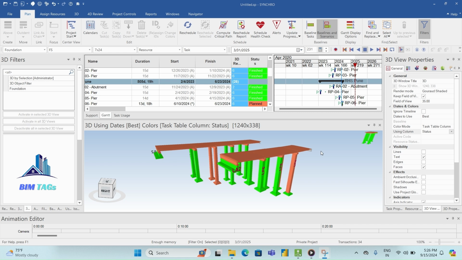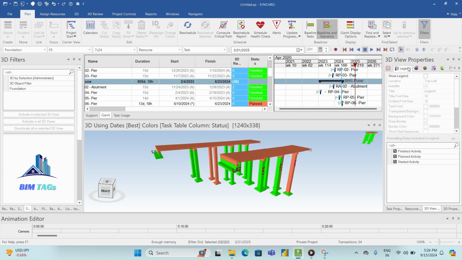Now you need to show the legends in 3D view properties. For that, go to 3D view properties and legend. Click on show legend. Now you can see the legend showing in the 3D view properties.